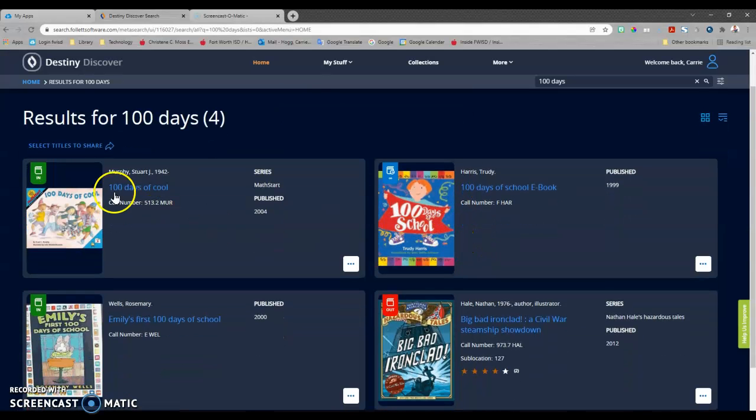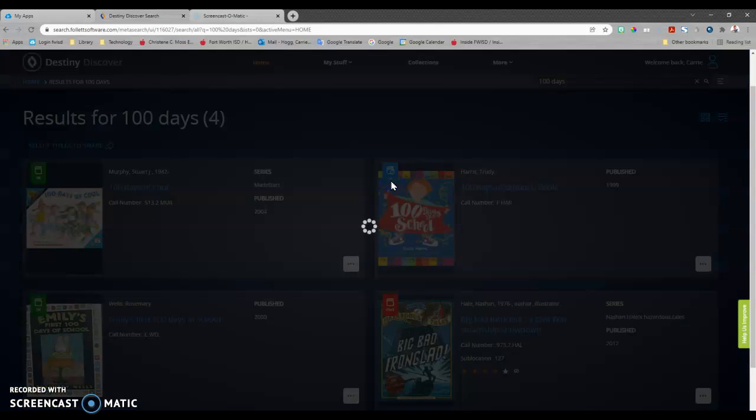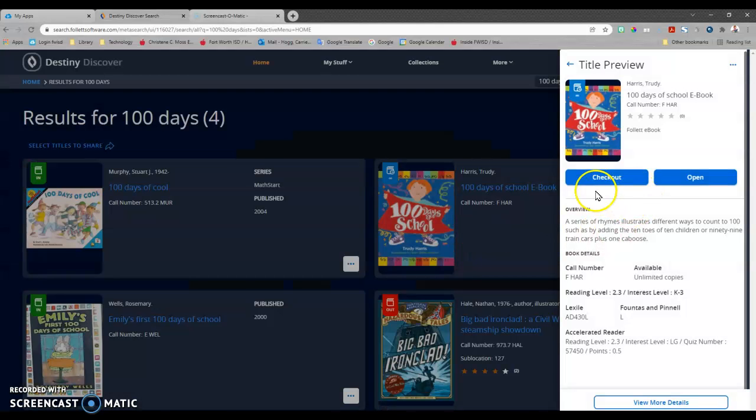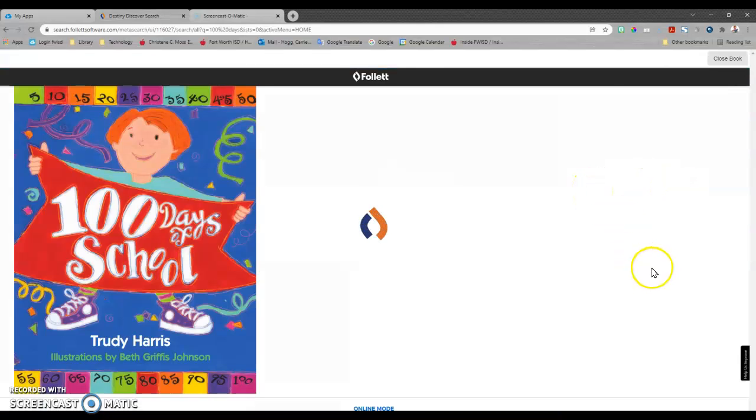All right. If it's an icon like this, that means it's an actual physical book here in the library. You want to look for a book that has the E on there. And if it has the little infinity sign, that means everybody can check out the book at the same time. So click on this, and then you can click on checkout or open. I'm going to click on open. That means I can read it right here on my screen.